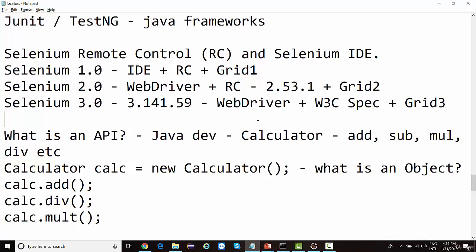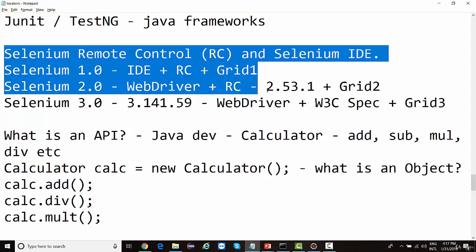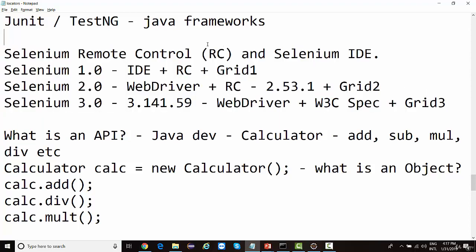Now, in this lecture, we'll be discussing the difference in all major components of Selenium. We know that there are four components: one is IDE, one is RC, one is WebDriver, and one is Grid, right? Now, what are these components and what is the difference?